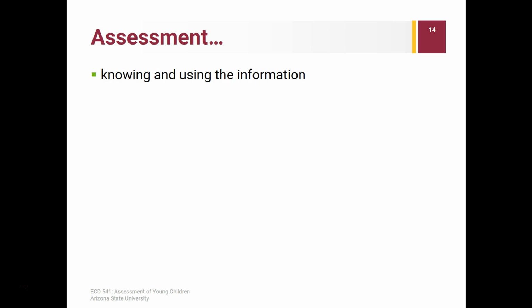Assessment is not about children's learning. It is about knowing what children have learned and using that information to plan for further learning.